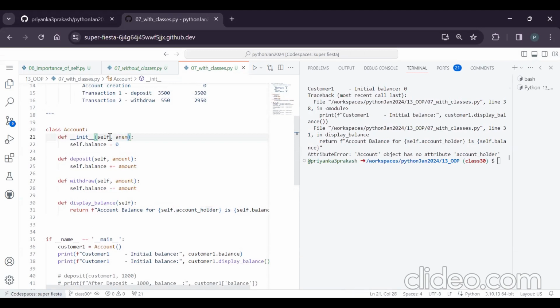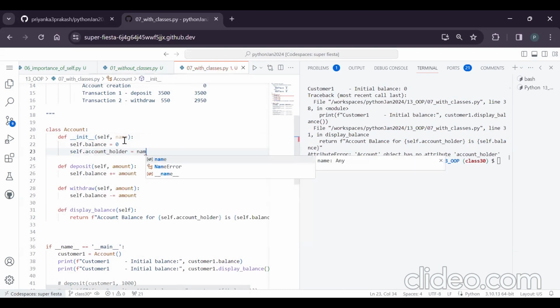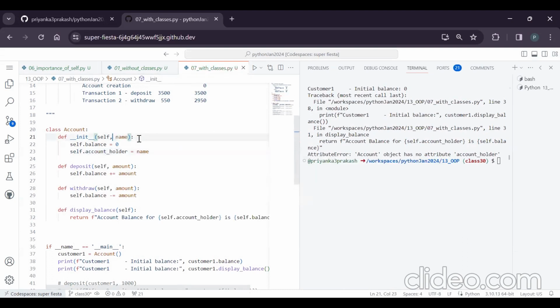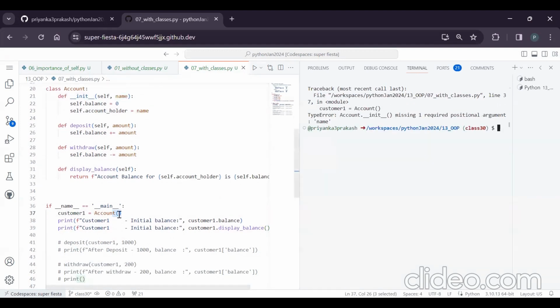If you are creating an account, for a name only you need to create. So I give an amount name. I say account holder. So self.account_holder is equal to the given name. Observe, you are passing an input, so you need to use it. Now this time, observe carefully. If I execute, it will throw an error. Hey, you are supposed to give the thing, right?